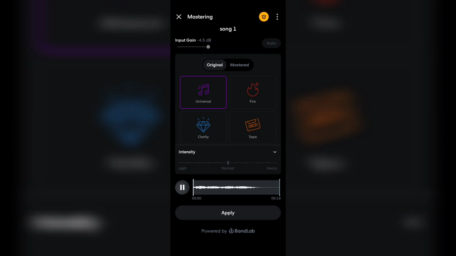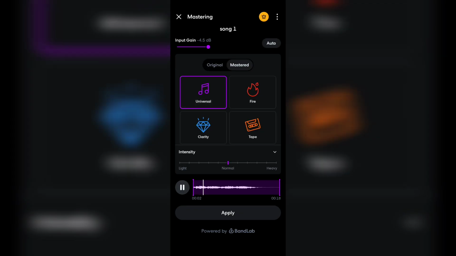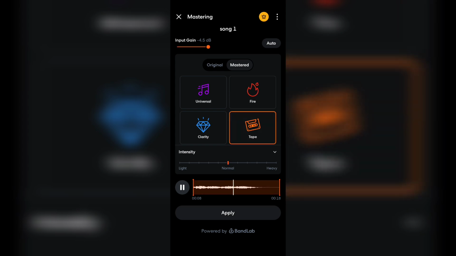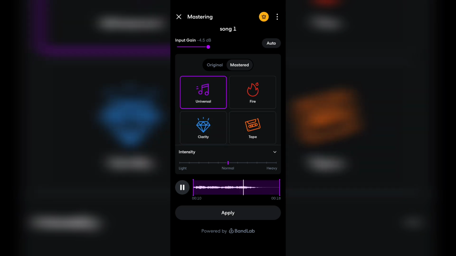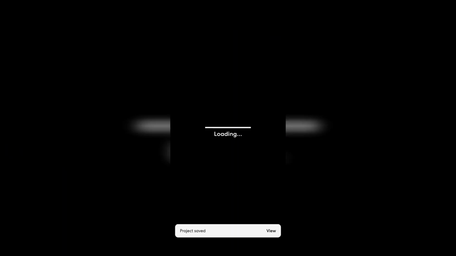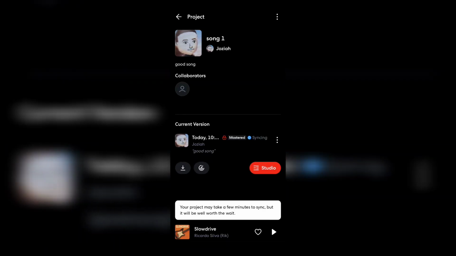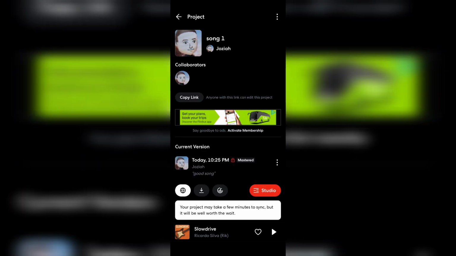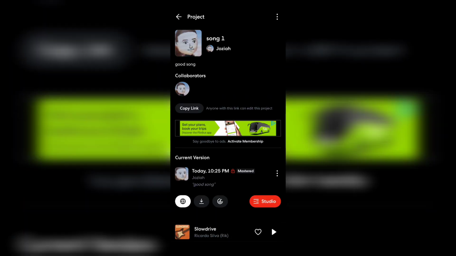Now if you click mastering, it will take you to this page over here where you can choose different types of mastering. You have the universal, the fire, the clarity, and the tape. Usually I like to use the tape because it makes your drums louder, but universal is also good because it makes your sound more full. You can take a listen to those when you do it. And after that, your song will be saved once you hit save, and you can also press the world to publish it.